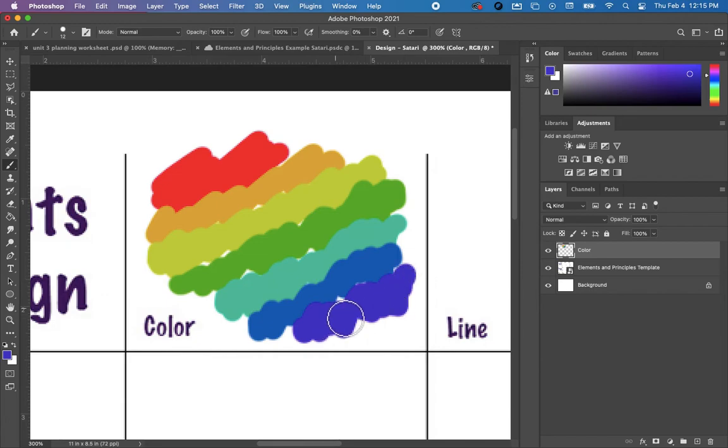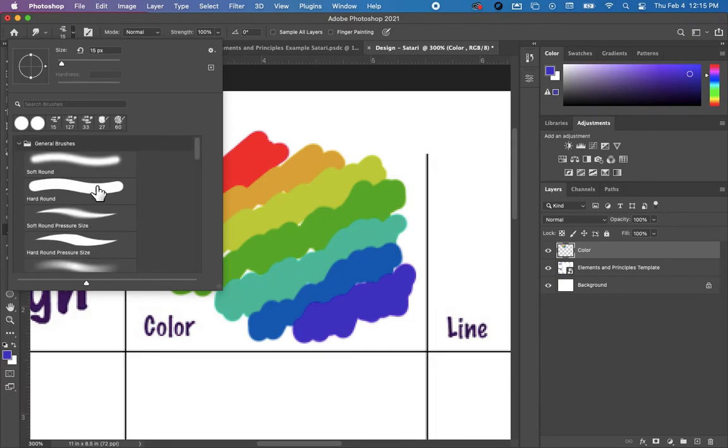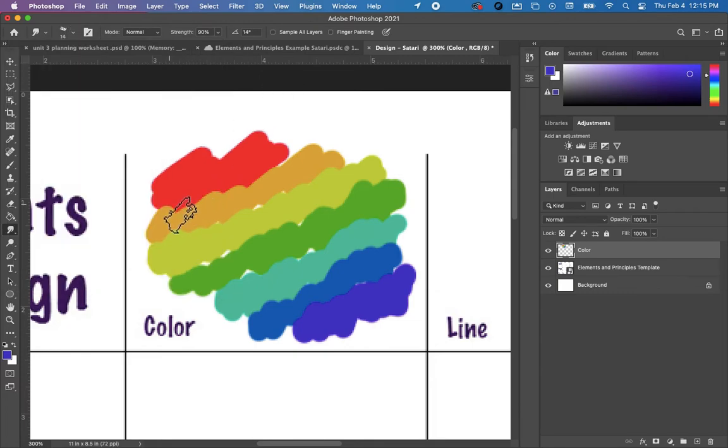So I'm just doing this with my trackpad here. And then I'm going to use my good old smudge tool. Find one that I want to use to smudge my colors around. I'm just going to do this guy here. Nice. Mix my colors up.